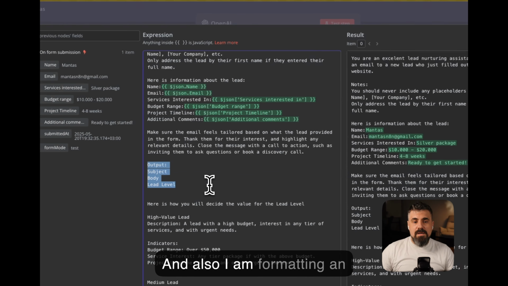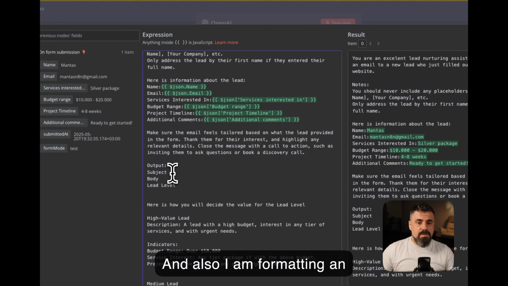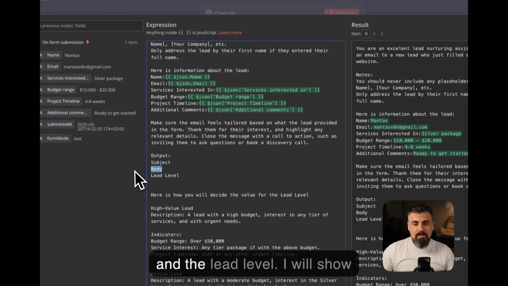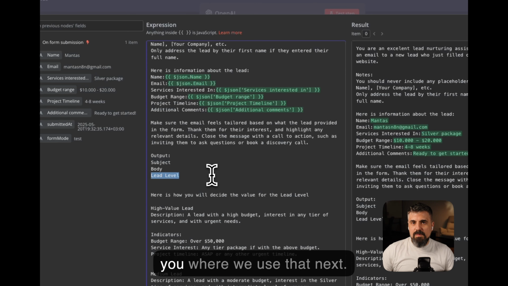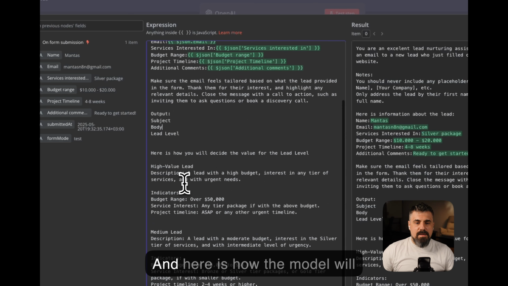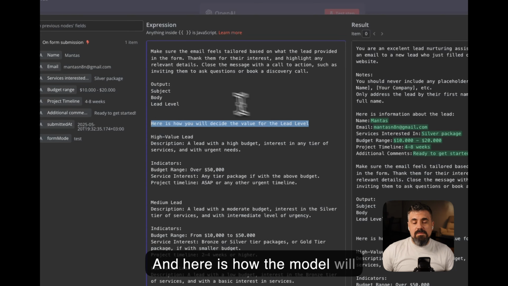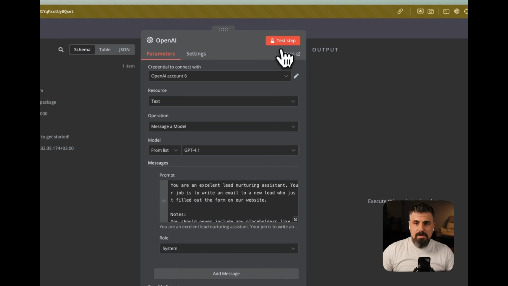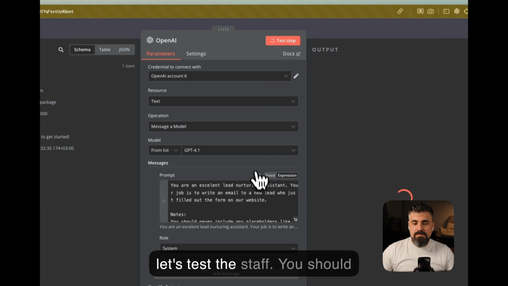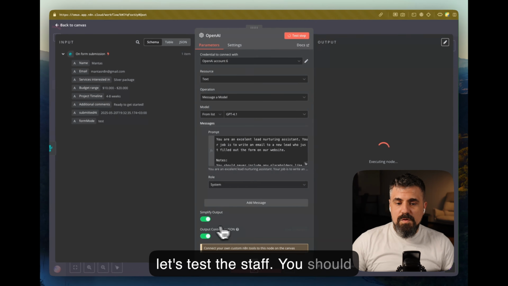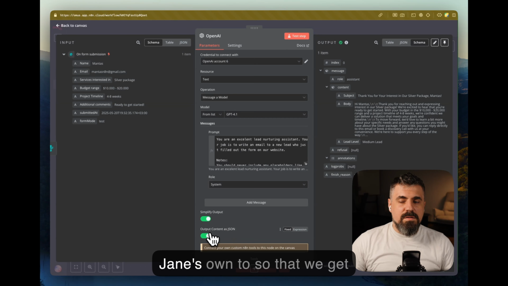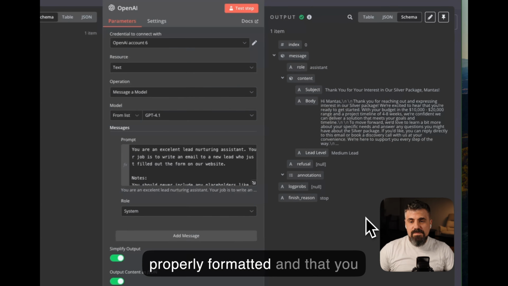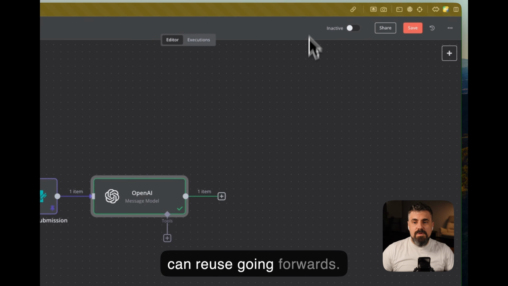And also, I am formatting an output so that OpenAI knows that I need a subject for an email, a body, and a lead level. I will show you where we use that next. And here is how the model will decide the level of the lead. All right, let's test the step. You should always output content as JSON too, so that you get this output which is properly formatted and that you can reuse going forwards.